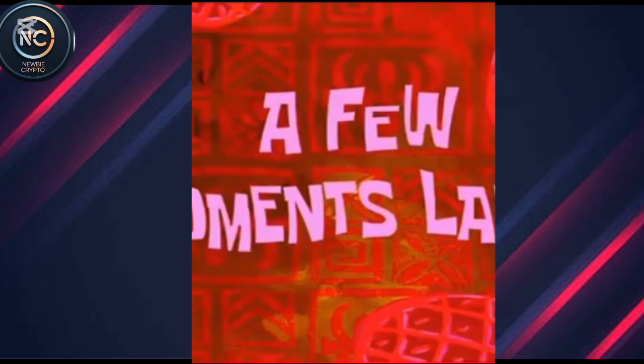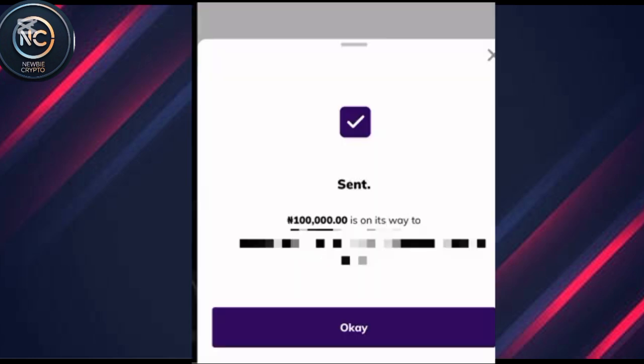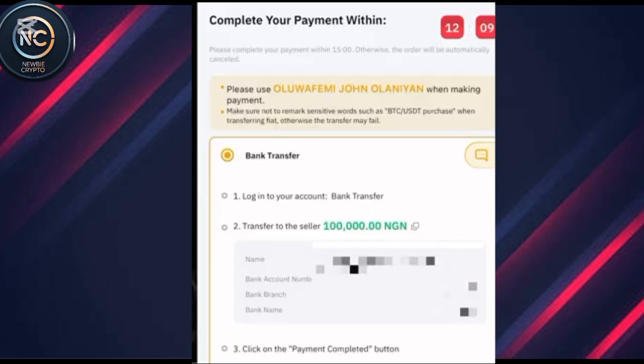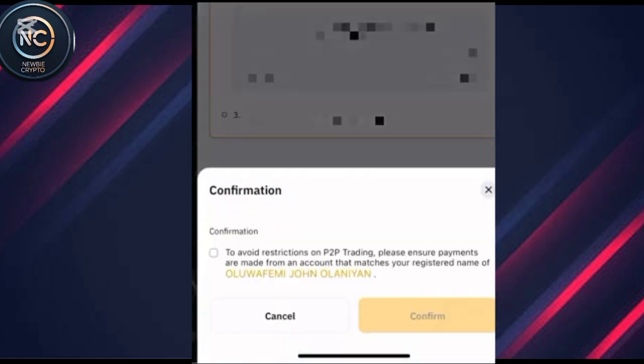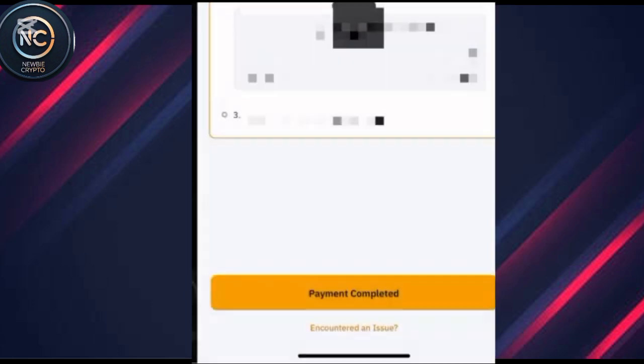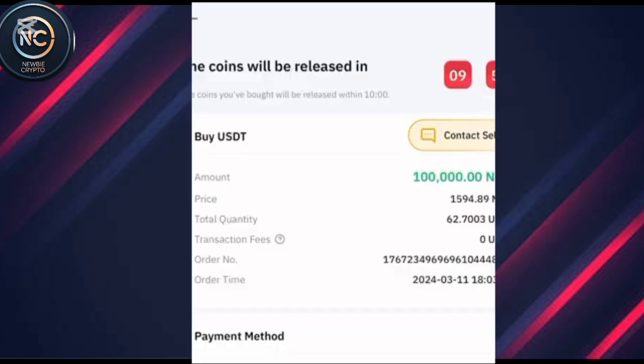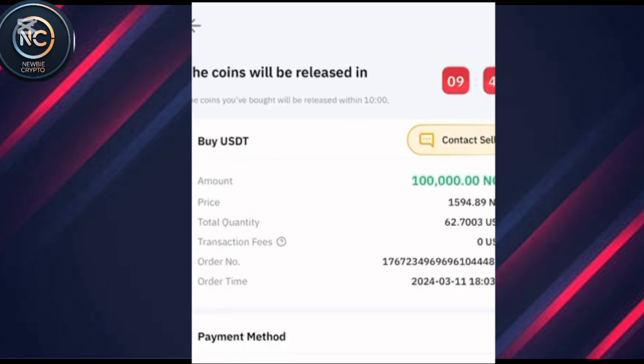A few moments later. So as you can see on the screen right here, I've just sent 100,000 naira to the person's account. Once you've done that, you go back to your Bybit app. So right now I'm back on the Bybit app, and like I said, I've transferred the money. Then you click right here on payment completed. And then you also click on this box right here to confirm it. So you click on confirm. And then the next thing you want to do is wait for 10 minutes for the crypto to be released. You can see right here, the coins you've bought will be released within 10 minutes.